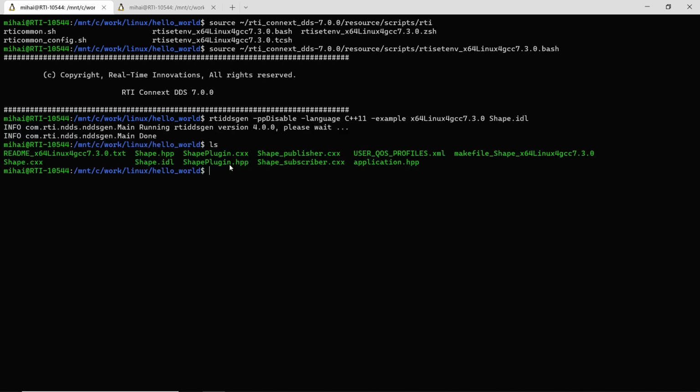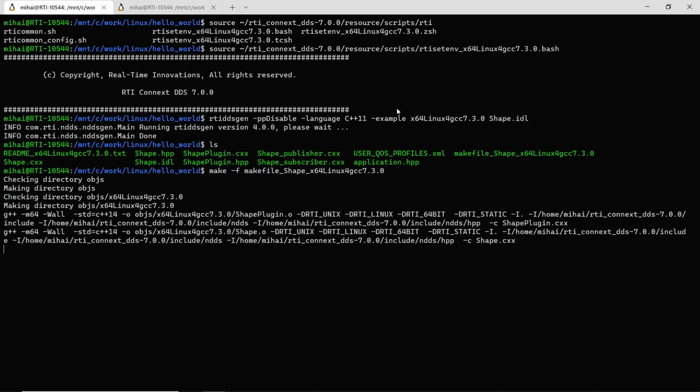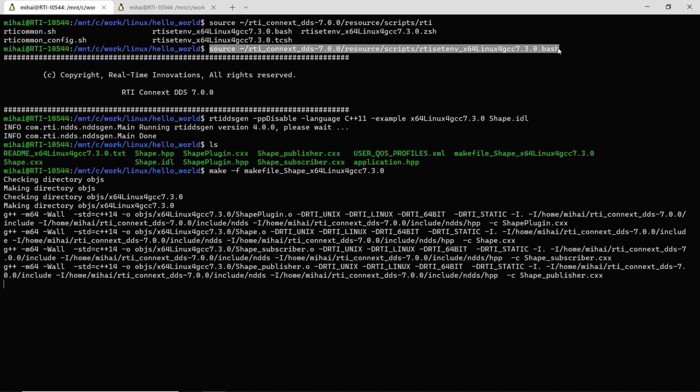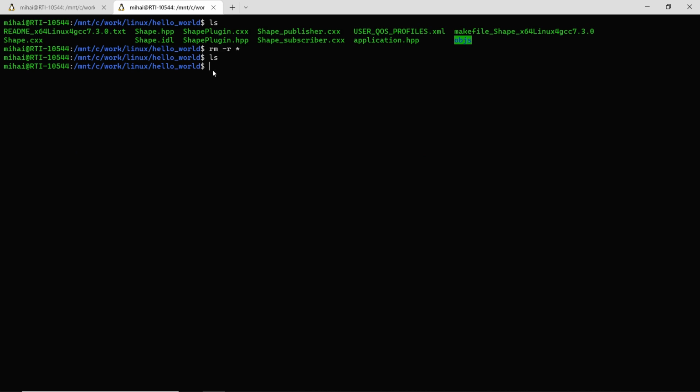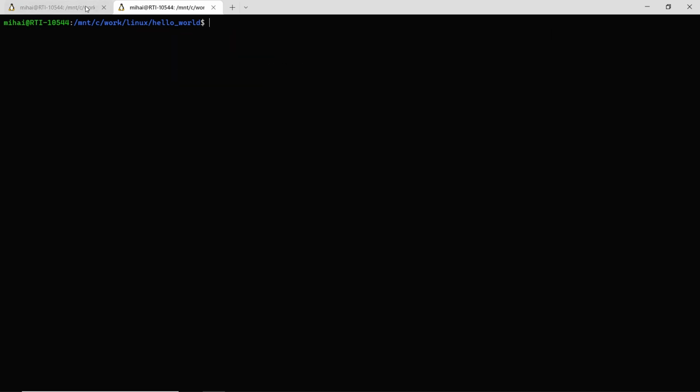So similarly, we see type support code, we see a make file for Linux, and publisher and subscriber code, which does the same thing as on Windows. So let's run make here. And we will need to run this setenv on the other console because we will start a publisher there and a subscriber on the other side.